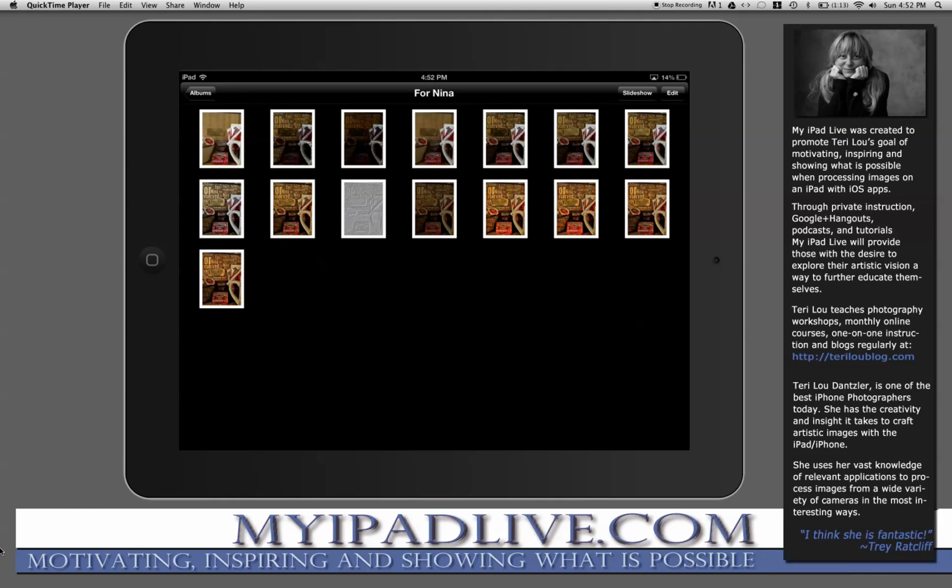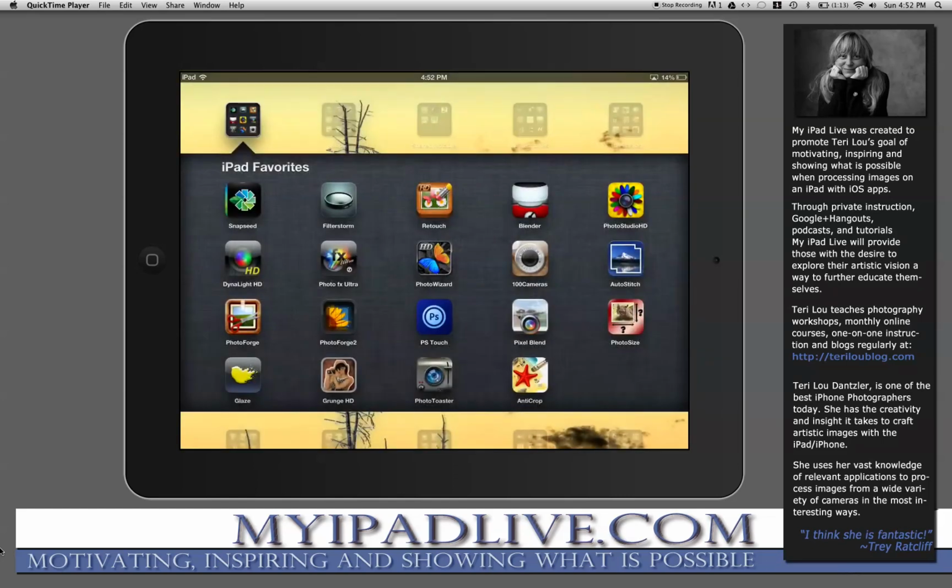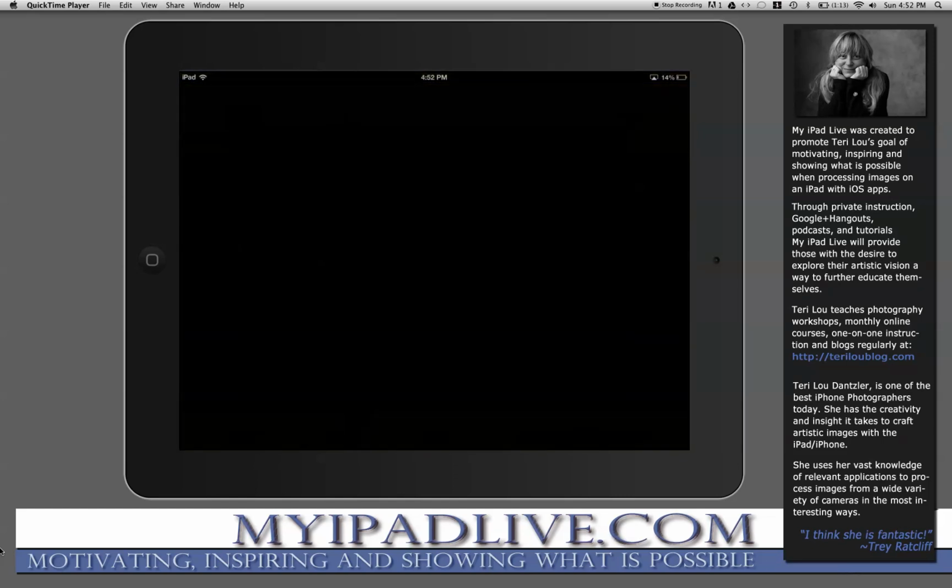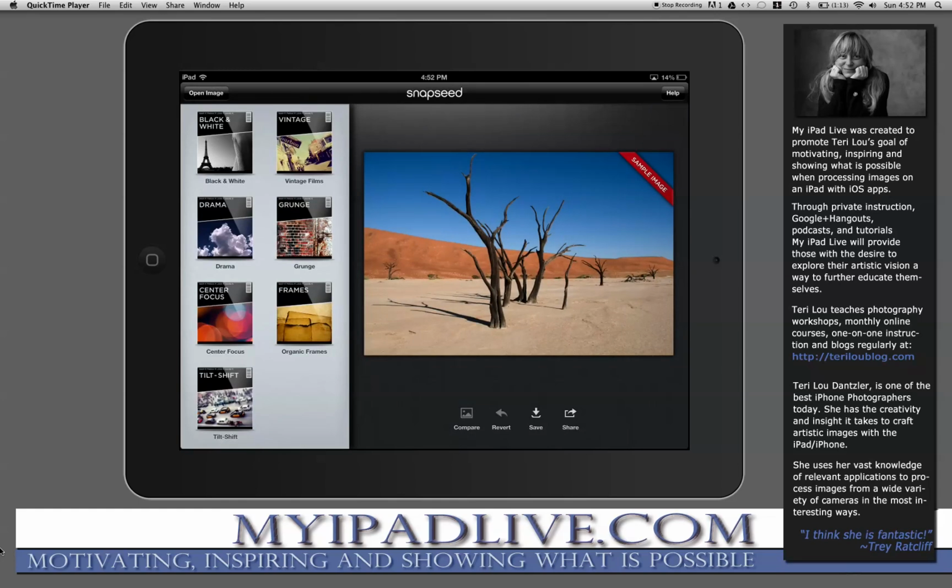So today I'm going to demonstrate how I use Snapseed, FX Photo Studio, and Dynamic Light along with this workflow. I am not demonstrating how these apps work. I'm more demonstrating my workflow and the choices that I made.